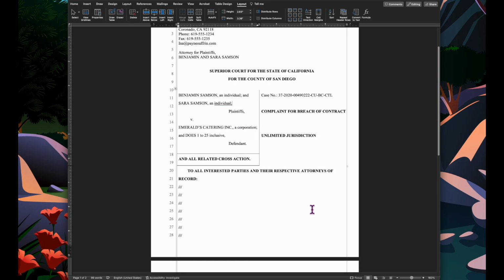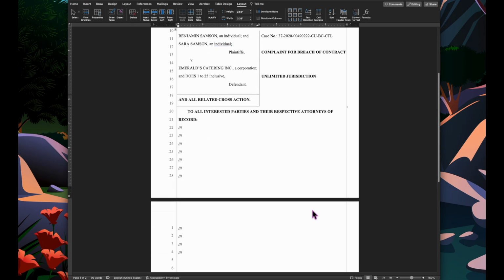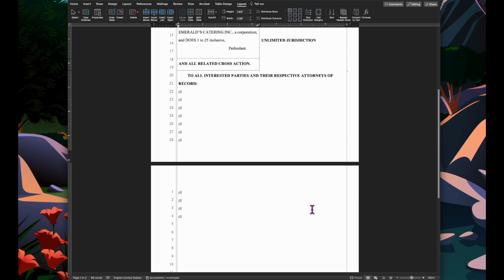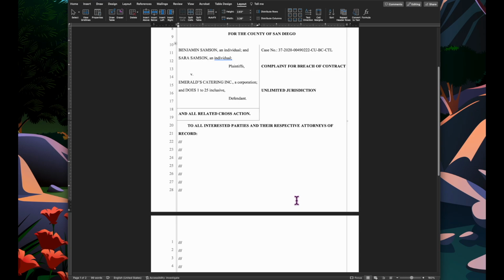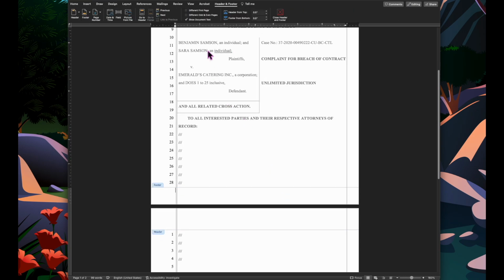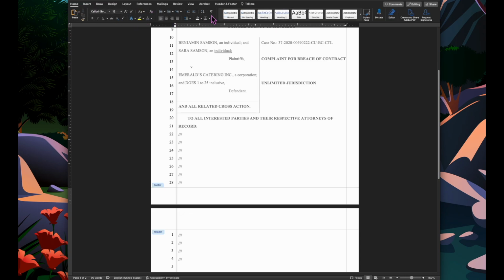Okay, so now our pleading paper is nearly complete. Next, I'm just going to go ahead and work on the footer of the document. So first, I'm double clicking right into the footer, and I'm going to start by adjusting the margins within the footer.